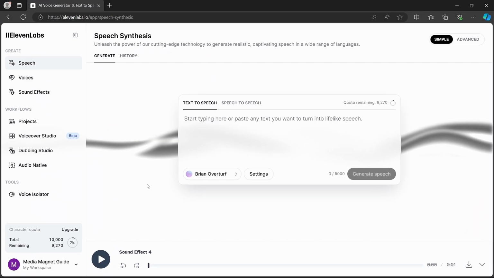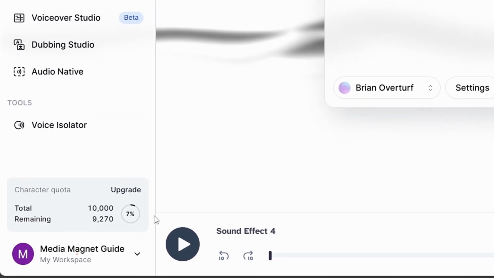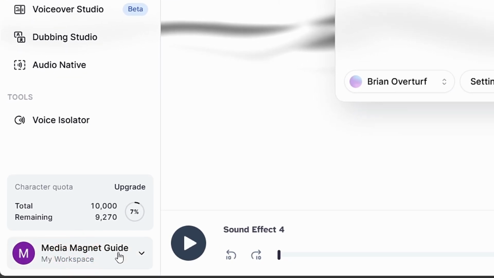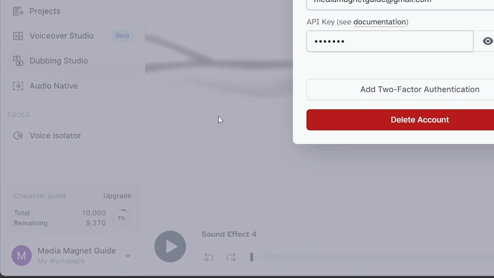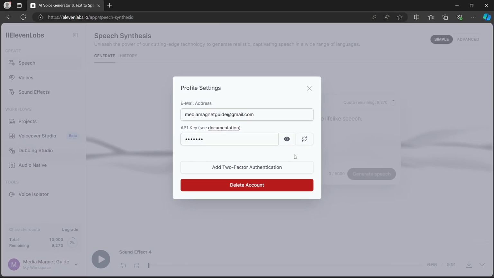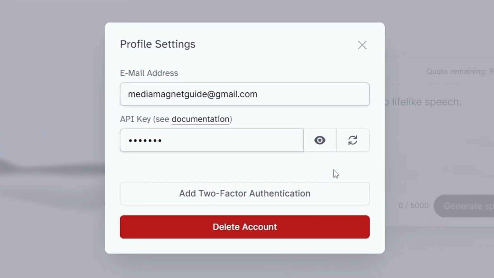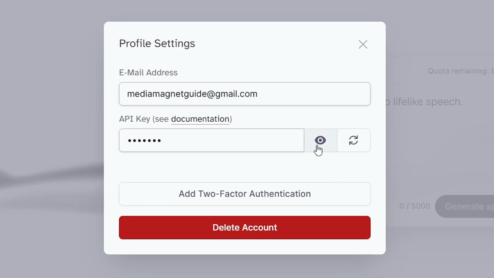To begin, ensure that you're logged into your 11 Labs profile. Navigate to the Resources section located on the dashboard and click on API Reference. From there, you can easily access your API key. Simply click on the designated section to view and copy your API key.